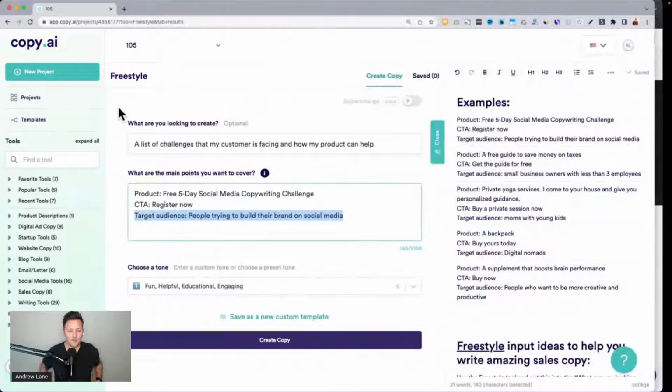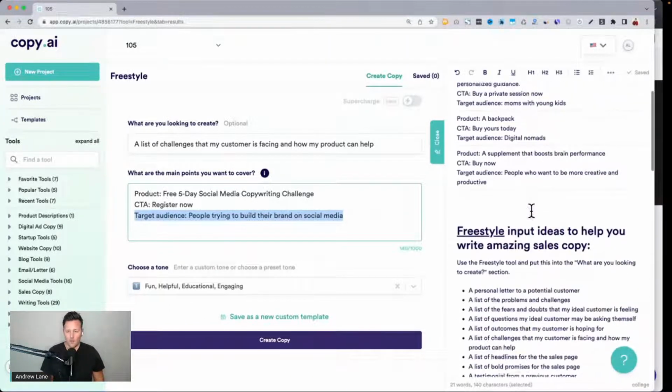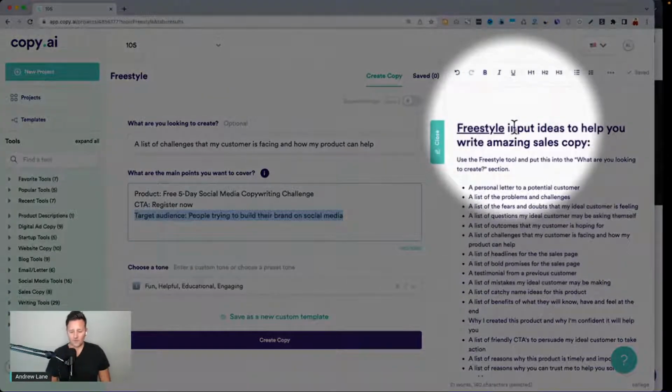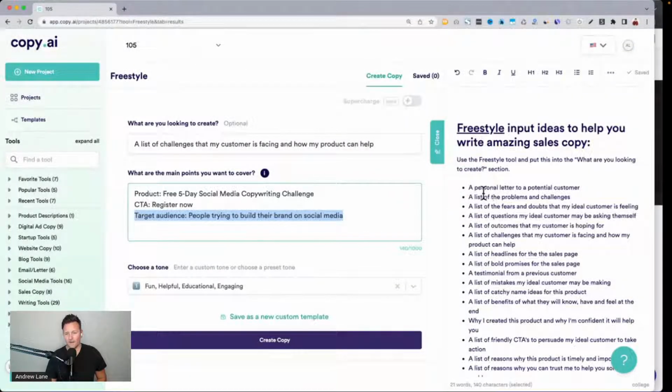All right, so let's try this out. I'm going to go through this list. And again, you should have this, or you can just type it in and follow along with me. Let's go ahead and I'm going to skip the personal letter right now. Let's go right here into a list of problems and challenges. Okay, so similar to what I had here.